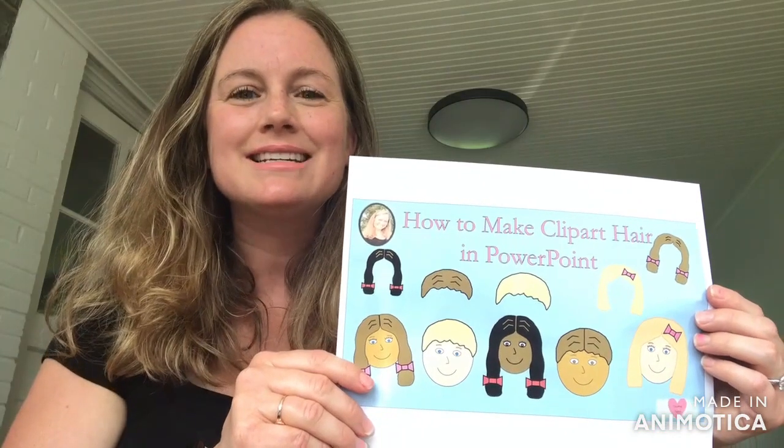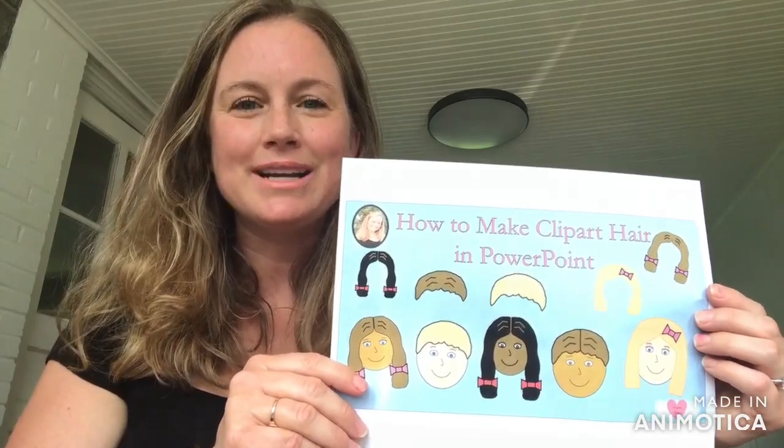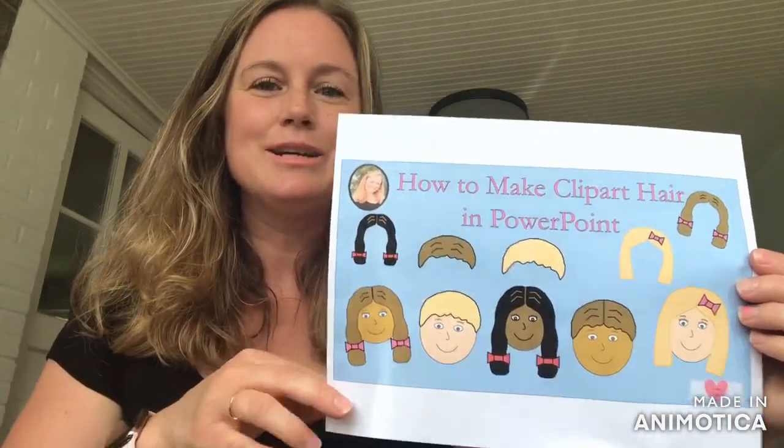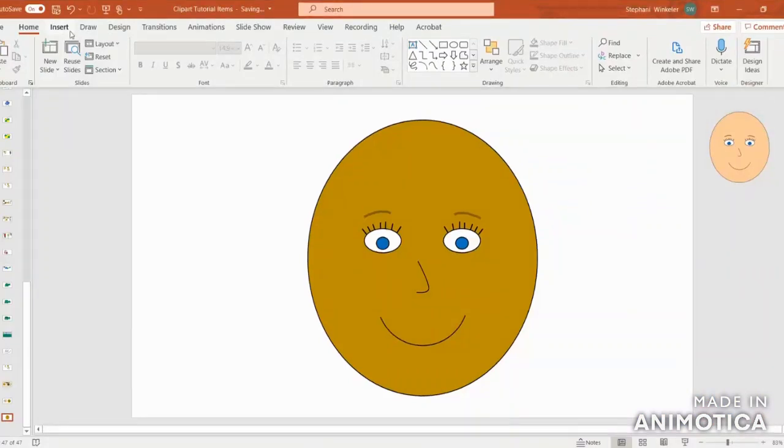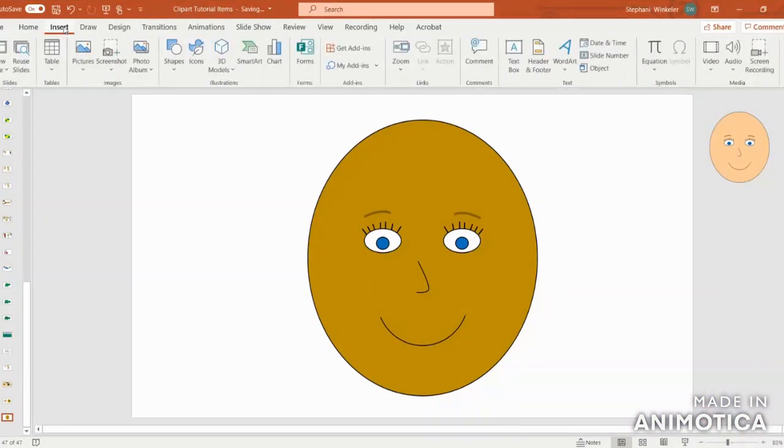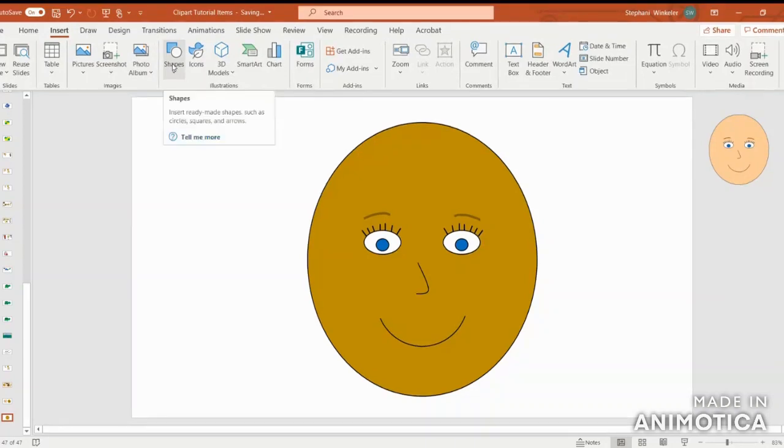We're going to create clip art hair in PowerPoint. Let's get to creating our clip art hair. Hang tight. All right, hello and welcome. Let's get started on creating our hair for the face that we created last week.